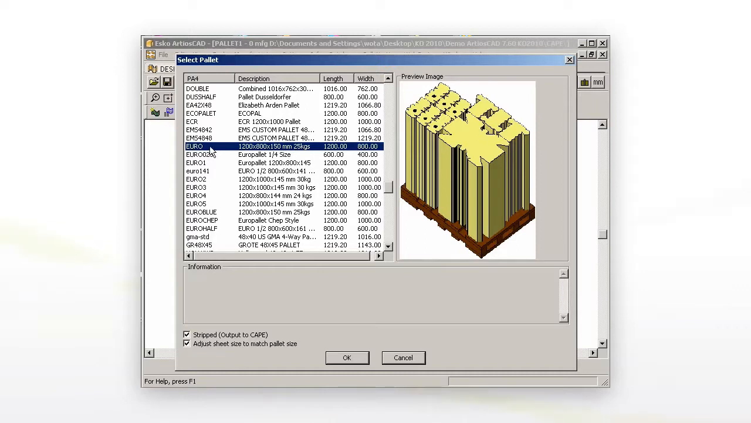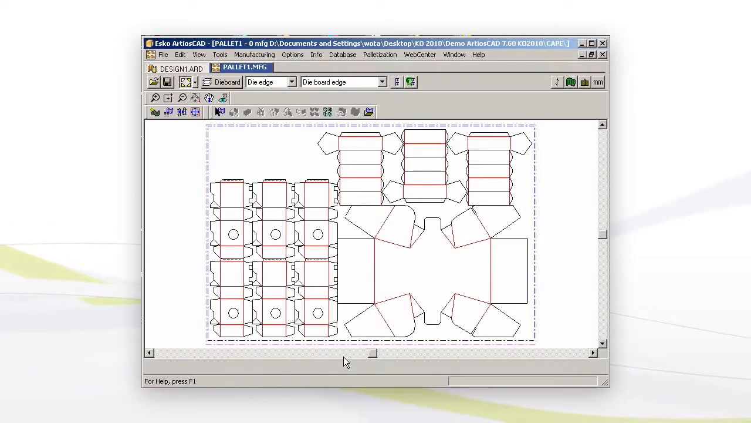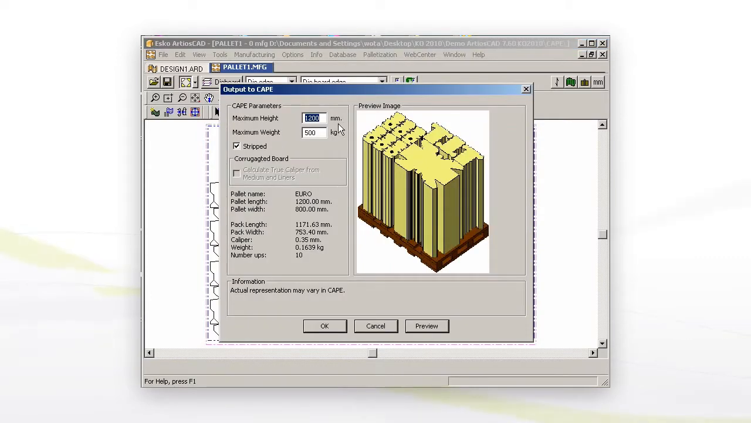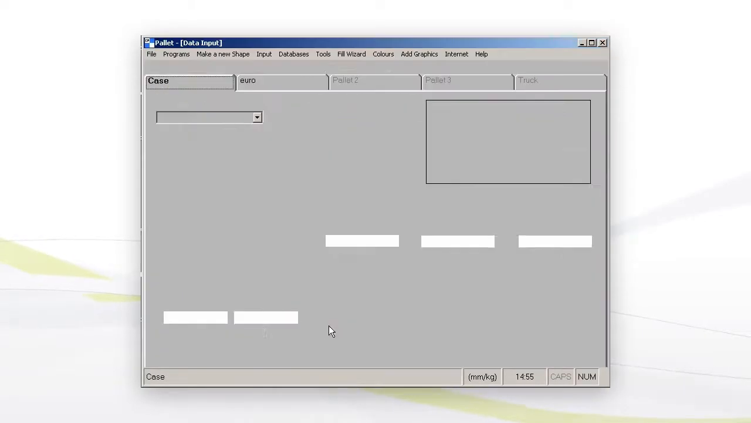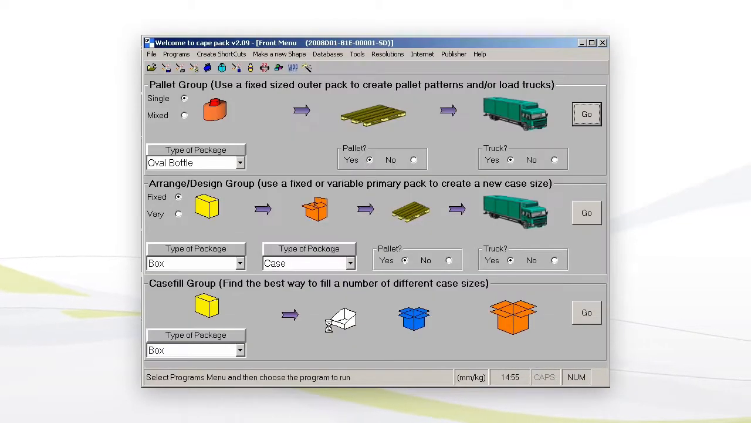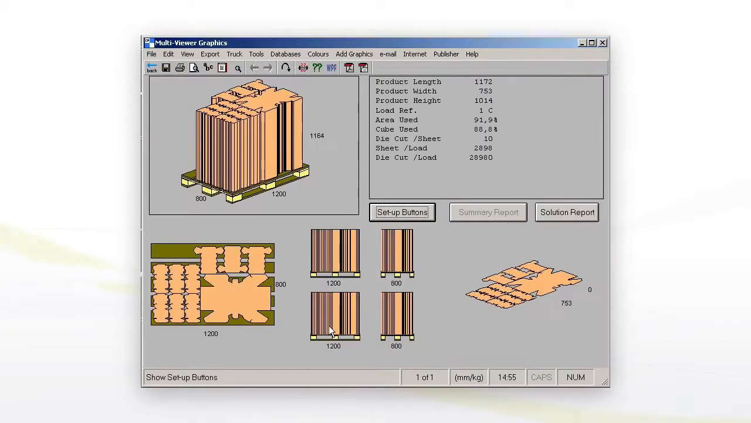So after defining what pallet you want to use, the next step is make the output to CAPE. We can set the maximum heights of the stack, the maximum weight per pallet, and we can make the outputs. As you see, automatically the CAPE application is launched, reads the data from ArtiosCAD, and this way CAPE can further process the data for the logistic workflow, reduce the work in giving in the same information by hand.